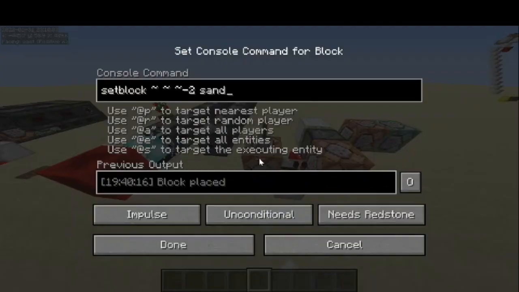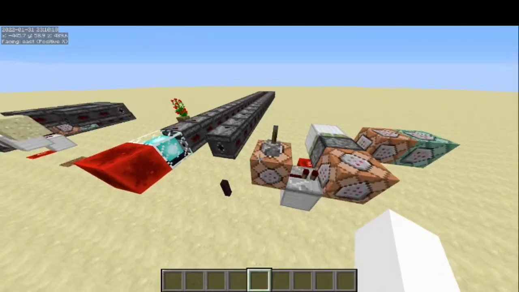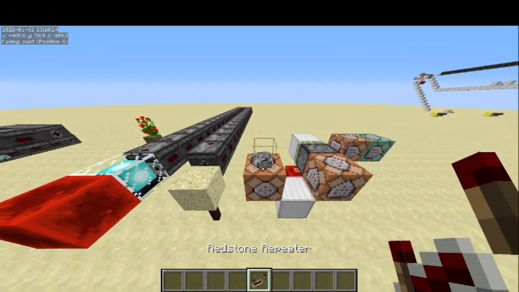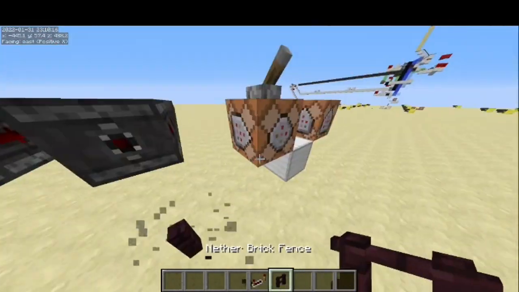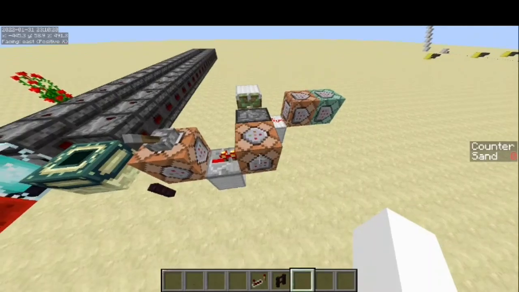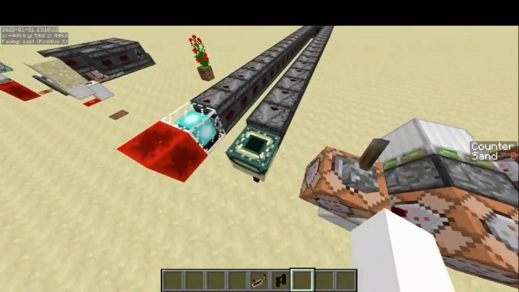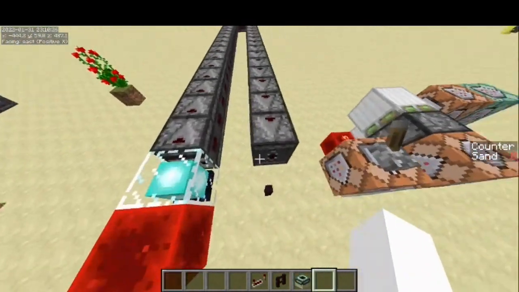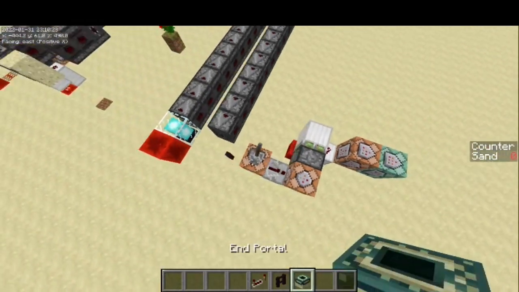So what we have right here is one command block which will place one sand over here next to the observer. So this just places a sand here. And then we have another command block which replaces the sand by an end portal frame. And what we will do is, when we flick this lever, we first place the sand here, and then we directly replace the sand by an end portal frame.